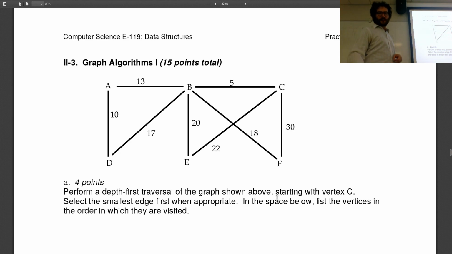So if we're starting from C, the first node I could visit, I've got the choice of visiting 2 nodes. I could go to B or F. Oh, and actually I could go to E as well. I've got 3 neighbors. I could select one of them. It's saying that when there's a choice, I want to go with the one with the smallest edge first.